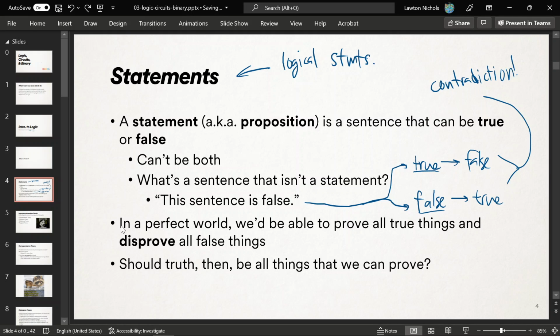And in math, or in some perfect universe, in some utopia, we would like to be able to prove every single true thing that there is about the universe and prove to be false all the false stuff. But unfortunately, if you get into higher math, that turns out to not be possible, sadly enough. But it kind of leads us into what truth should maybe be. Should we define the word true to be all the stuff that we can prove?